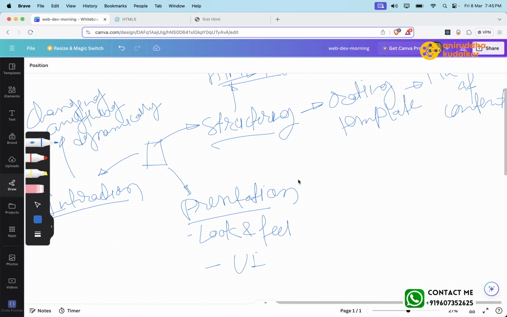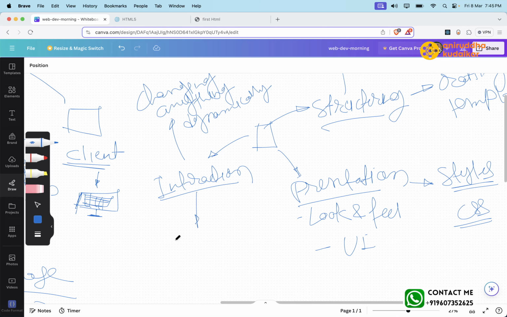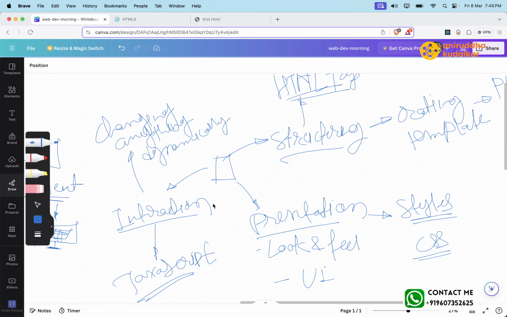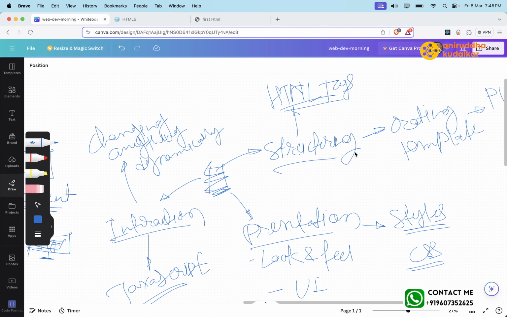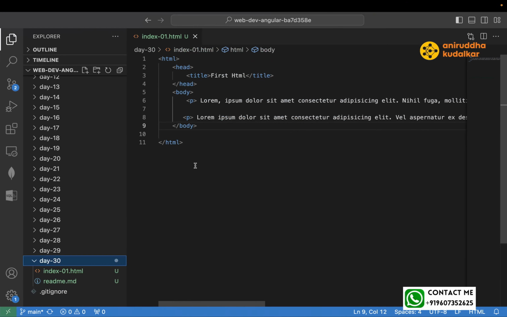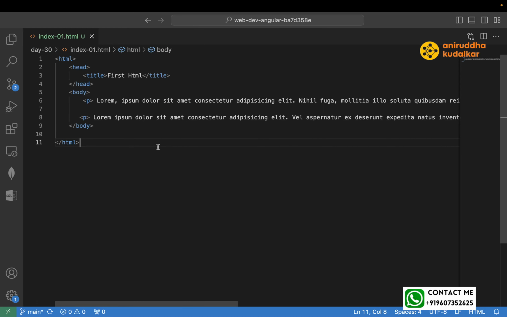Presentation part would be taken care of by styles, or you can say CSS. And interaction part would be taken care of by JavaScript. So this is your page, and this page has these important key aspects: interaction, structuring, and the presentation. Right? Let us do presentation now. We are going to talk about styles from time to time.